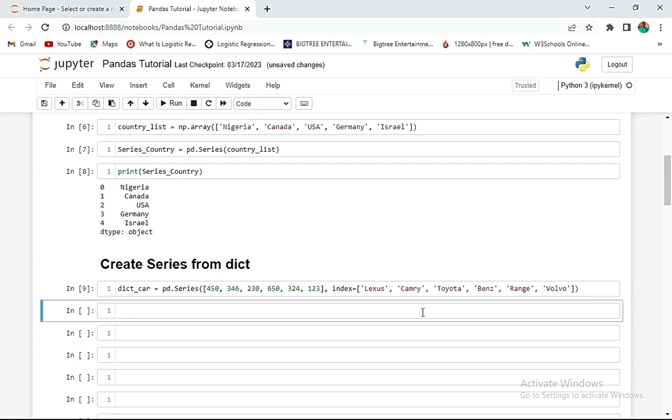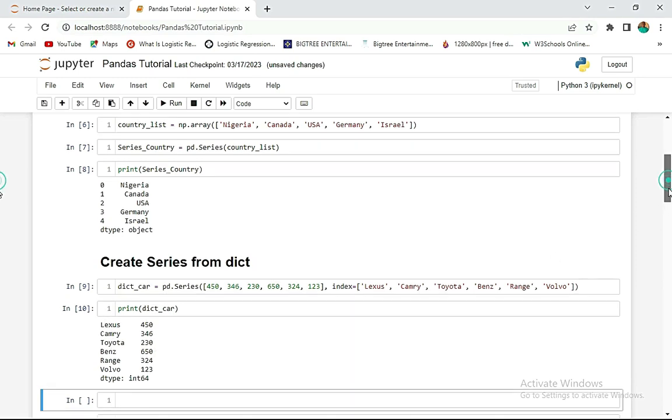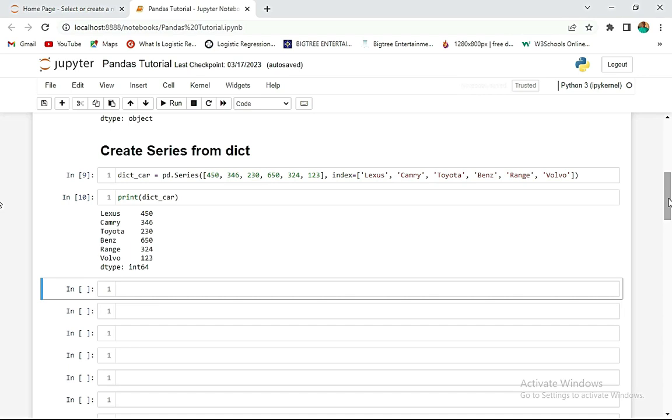Okay, so after we run it, we'll come here and print Dict car. You can see we've created a list. The names of the cars are serving as the labels, the index, and the prices. And mind you, the data type of what we created is int64. Okay, so let's move on.